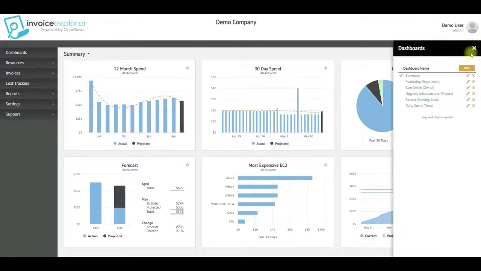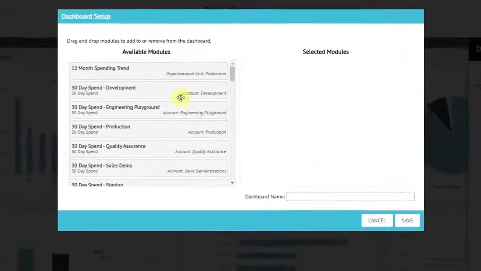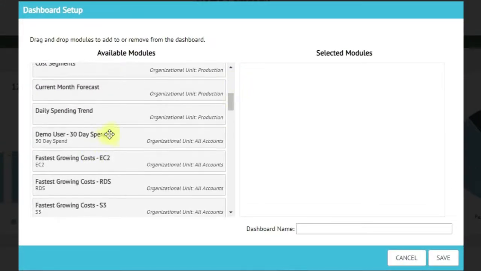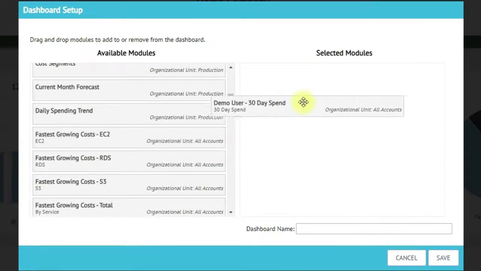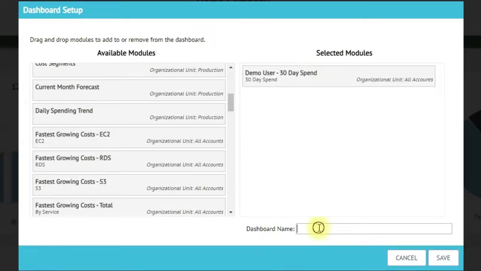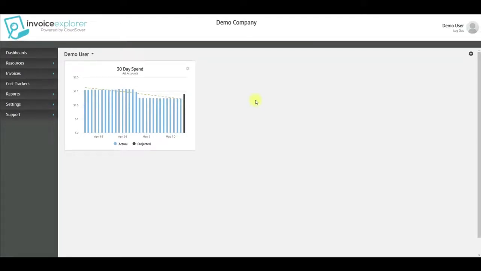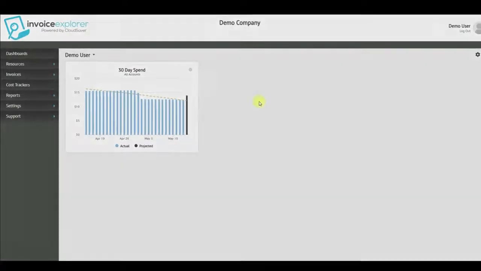and go to Settings. In this case, we'll just create a new dashboard, and we're going to slide down, and you can see that our demo user 30-day spend cost tracker is now added to the available modules. We just drag it into place, and we'll give this dashboard a name. We'll just call it demo user and click Save. And there you have it. There is the cost tracker that we just created on a brand new dashboard page called demo user.